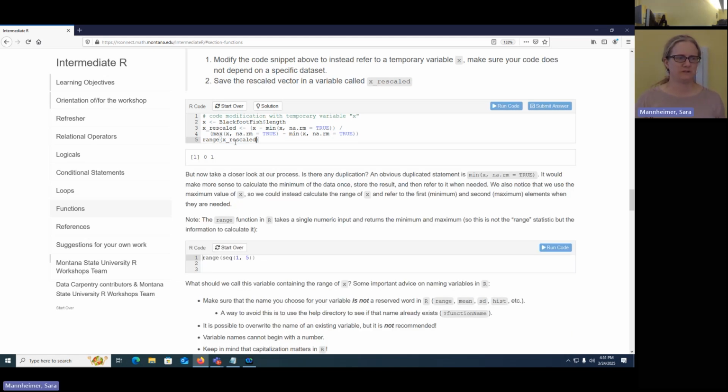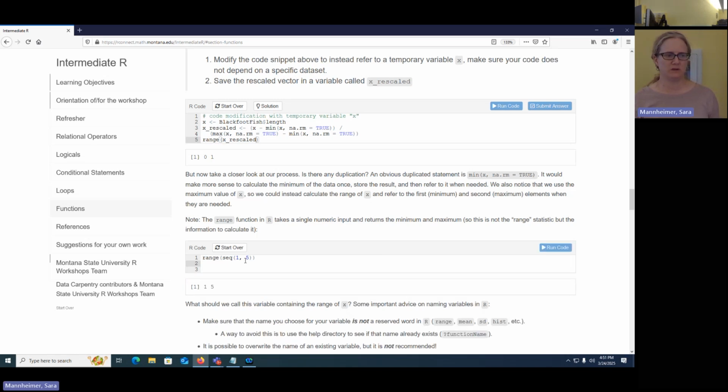And our range is from 0 and 1. Okay, so the range gives us the minimum and the maximum. So if we wanted to access the minimum, we could use our square bracket notation. So if we get the range of a sequence of numbers from 1 to 5, the minimum is 1, the maximum is 5.